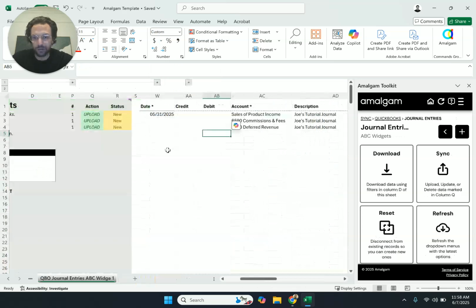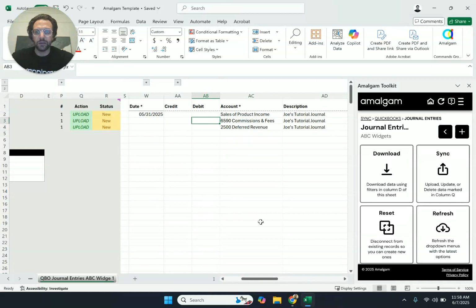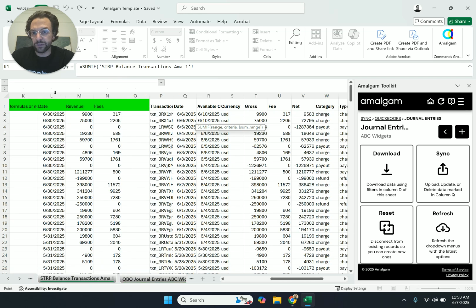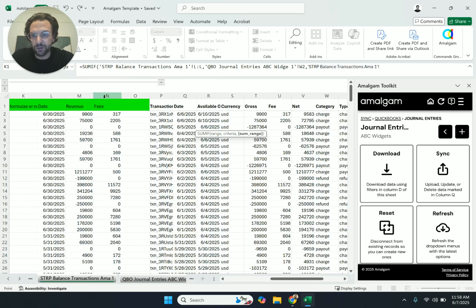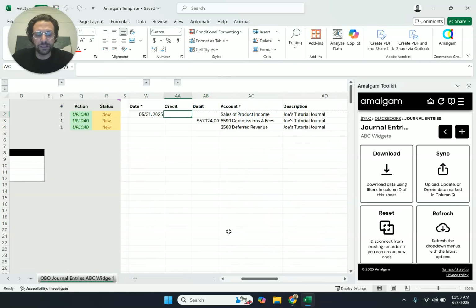Now I can come over here in my journal and I can make my summation. So I'm going to do a SUMIF because I'm using the date, right? So my sum range is going to be this date. I'm going to make the criteria that date, great, and then I'm also going to say that I want to sum up the fees, perfect. So there you go, I've got all my commissions and fees.